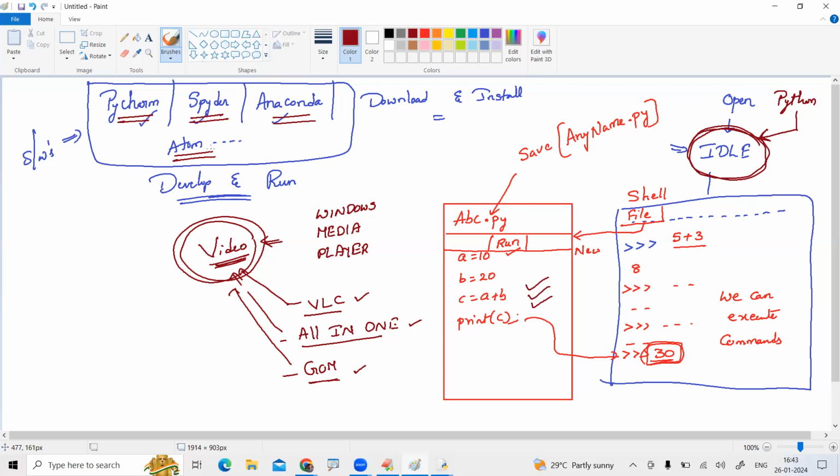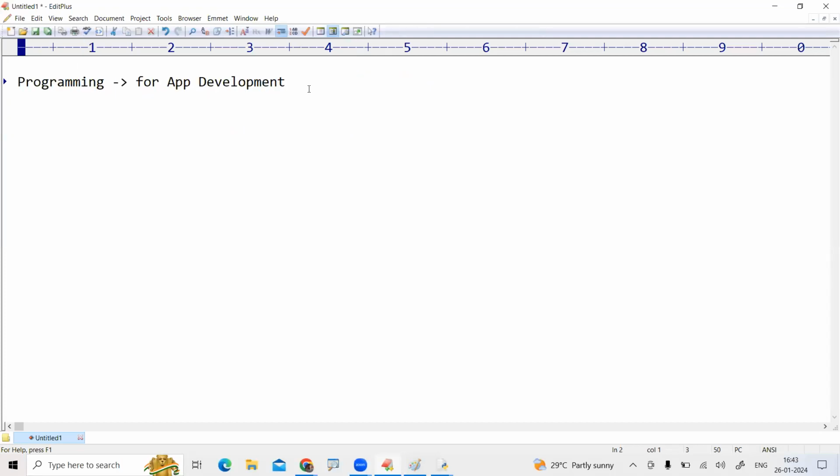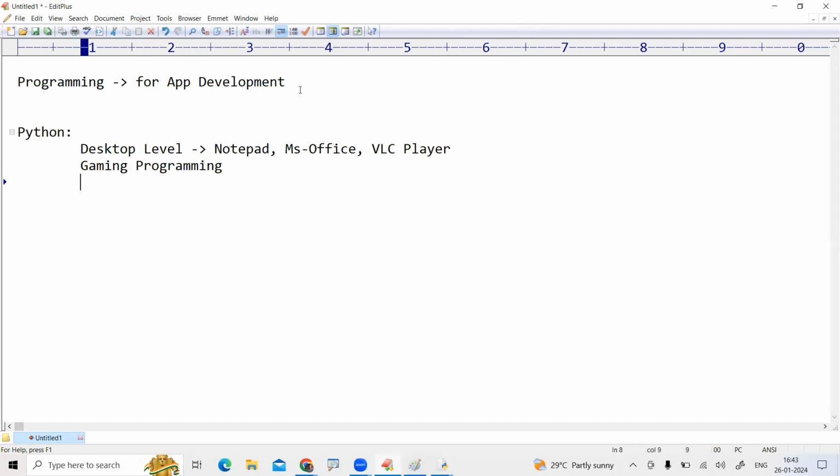But basic things you need to understand. Exactly what is the purpose of learning programming for application development? What kind of applications can you develop using Python? Basic applications, desktop level applications you can develop. Like you can develop Notepad, you can develop MS Office, you can develop one VLC player. Next, gaming programming you can develop. Next, embedded apps you can develop, like driver softwares and all.